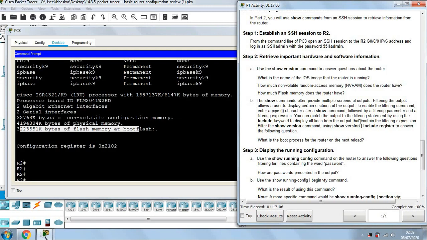So for that we are going to use the pipe symbol. To enable filtering, enter the pipe character, this is the symbol here, after the show command, followed by a filtering parameter and an expression. You can match output filtering statements by using the include keyword to display all lines from the output matching the filtering expression. Filter the show version command using show version, include register, to answer the following question. What is the boot process for the router on the next load? Now we are going to see what the boot process for the router is on the next reload.